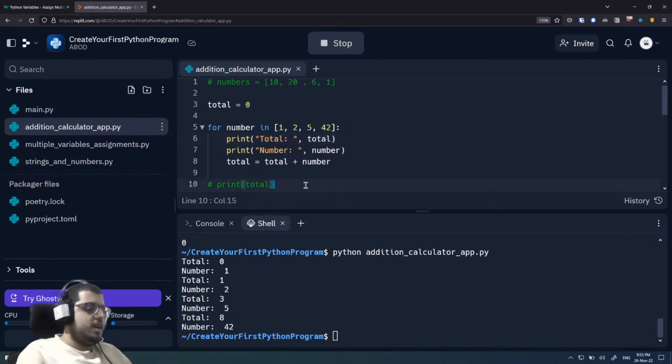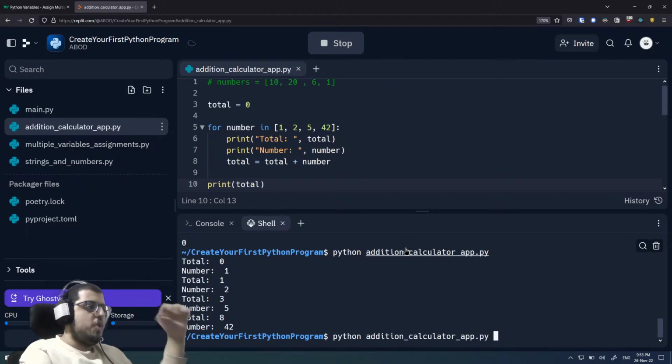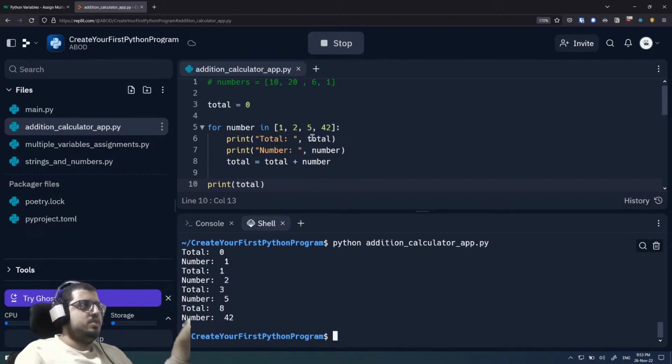So if we uncomment this now, it should give us the total of all the numbers added together. As you've seen, the latest total is 8, and the last thing that prints in the last loop is the number, and then the total is total plus number, which is 42 plus 8, and this is the total that's printed over here.